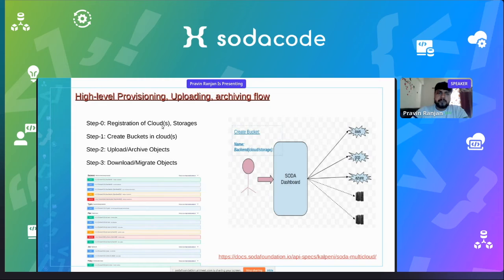First, you have to register your storage with the SODA platform, I mean the multi-cloud platform. Once the registration is done, let's say AWS is registered, it will be visible in the SODA dashboard, if you are using the dashboard. Even if you are using the API, after registration you can use the get command to get the registered backends.